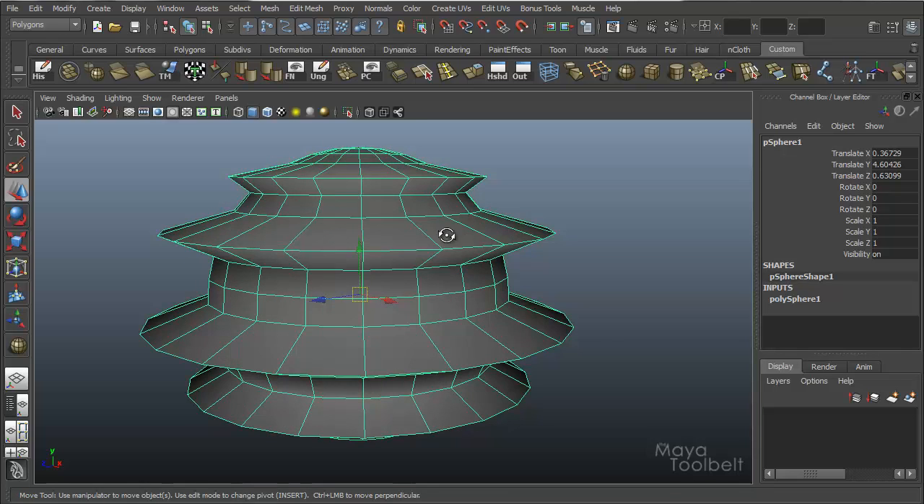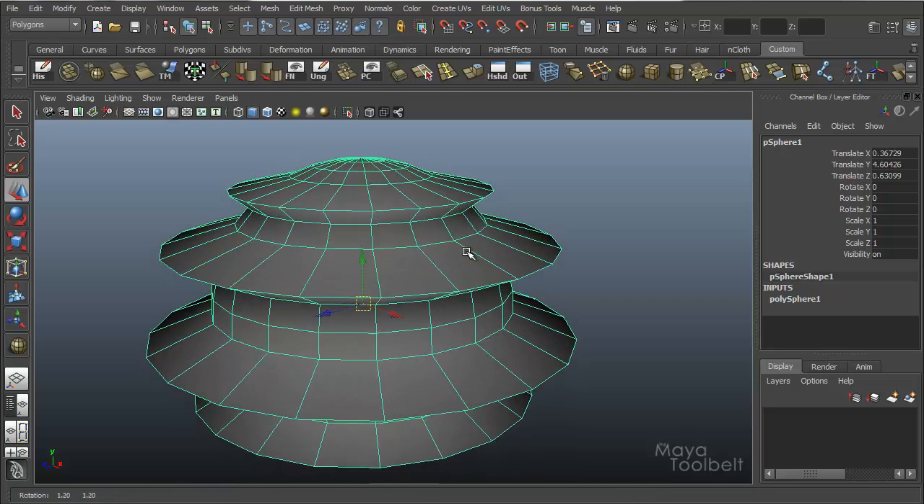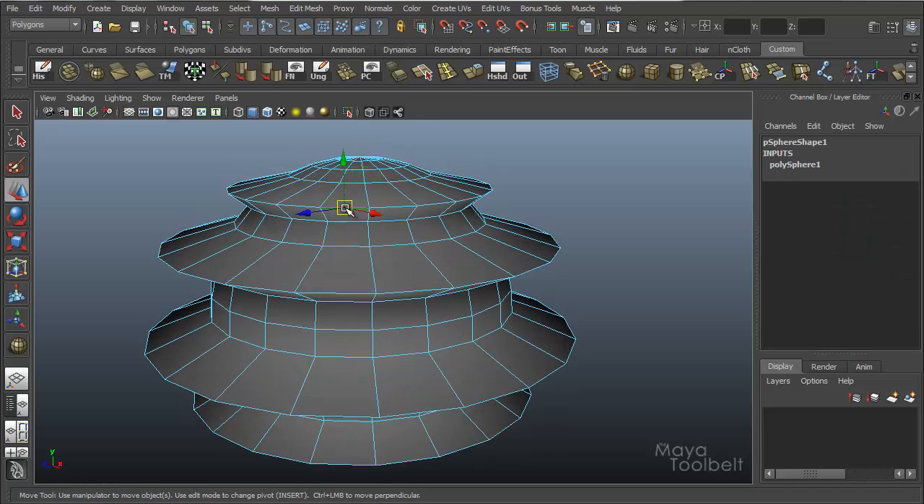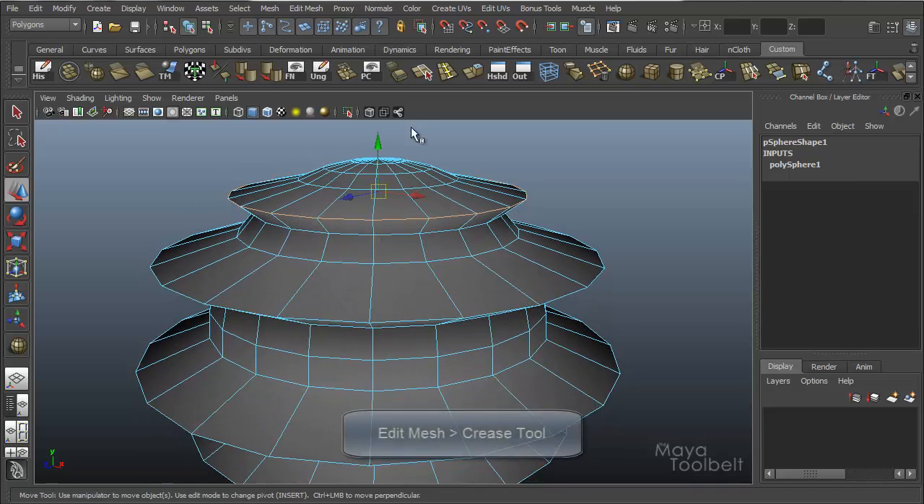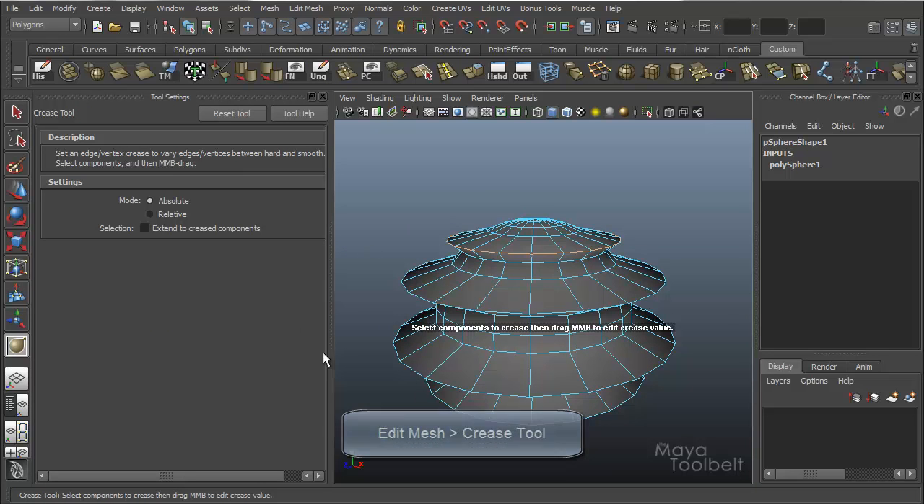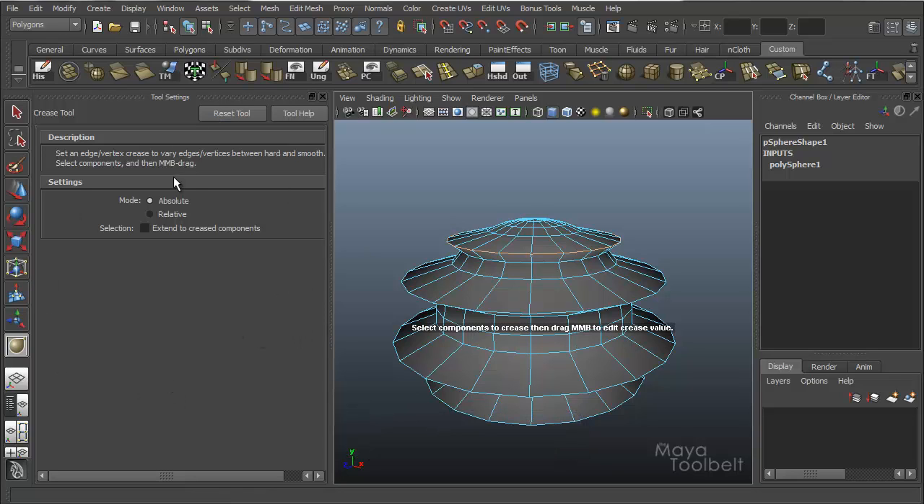So let's go back to number 1 here, the low res mesh, and I'm going to select this top edge loop that I've extended out here and go to Edit Mesh Crease Tool Options. And because it's a tool, the options show up over here on the left for me anyway. I think that's the default setting. I'm going to hit Reset Tool. So we don't have a lot of options here, but the first one is Mode, and we have two options for that: absolute and relative. And then we have this selection setting, which is by default unchecked.